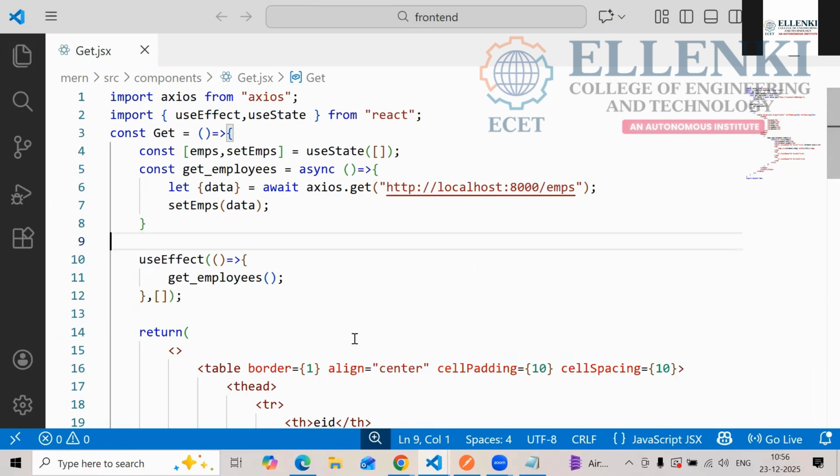So here, see what we wrote. Only the get function we are doing here. Yes or no? We are getting the data. So that only I am taking here: const employees and setEmployees. Whatever data I am bringing from the backend will be stored in employees.